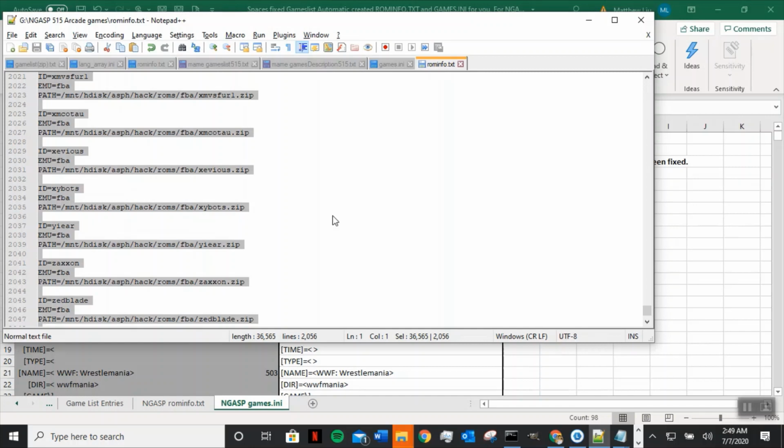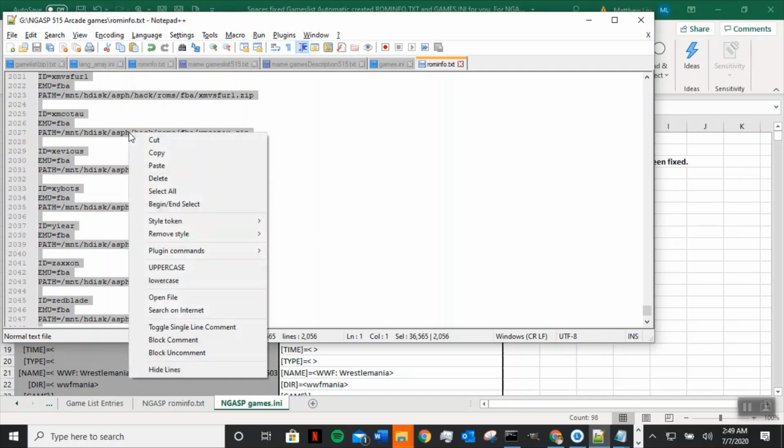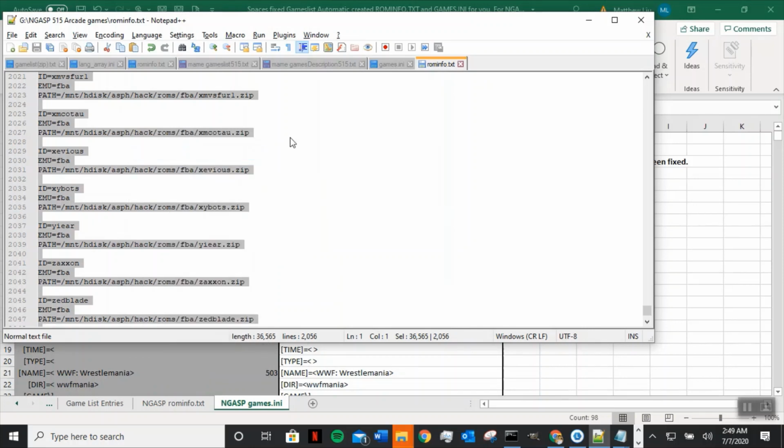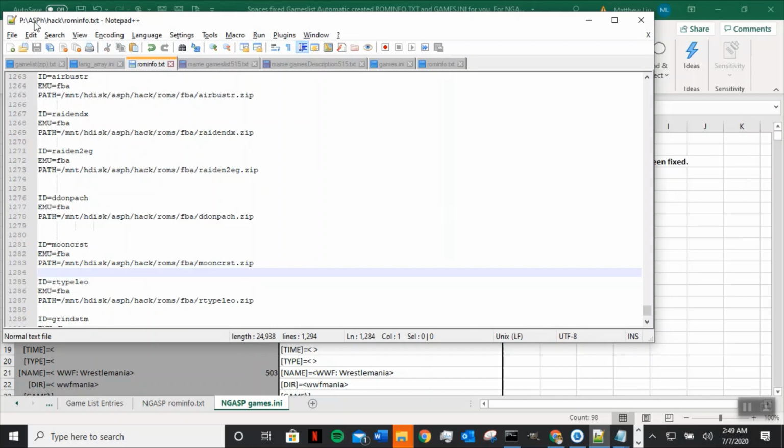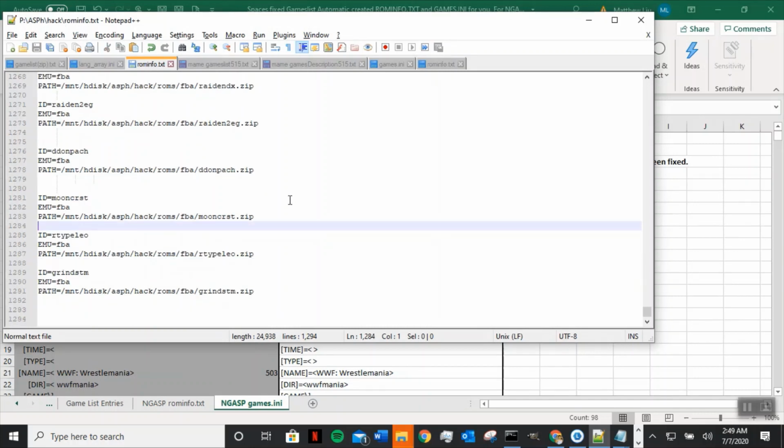I found my formula at the very bottom, the 98, 99, there was a problem. So I'm glad I'm testing this because I fixed two problems with the ROM info. I typed it incorrectly, so there was some problem. But I fixed it, so everything should be good now. So I'm going to copy that, and we are going to go to the ROM text, which points to the hack folder.